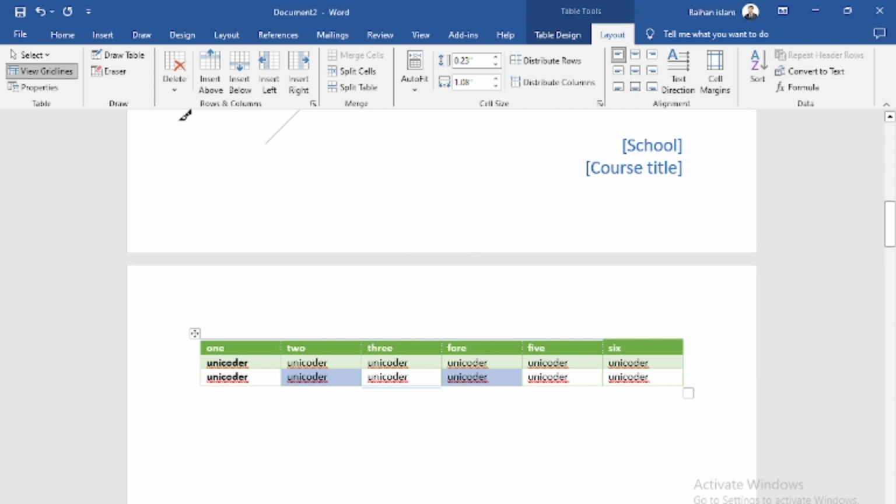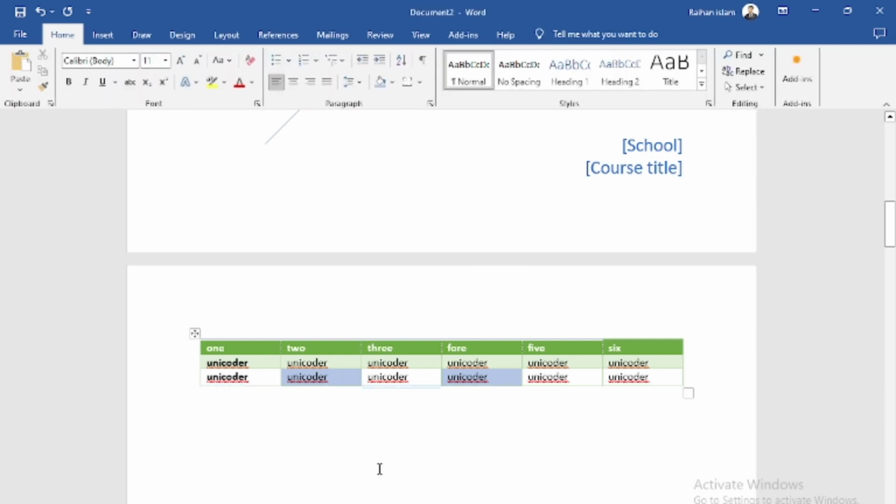Now let's see what this table option does. It's select, view gridlines, and properties. It's the table from this option, but it's not necessary. It's very necessary, and there is draw table and eraser for the table. Now let's do it. I have created a table, and now I'm going to erase this table.